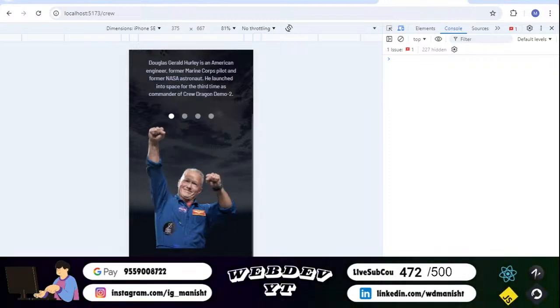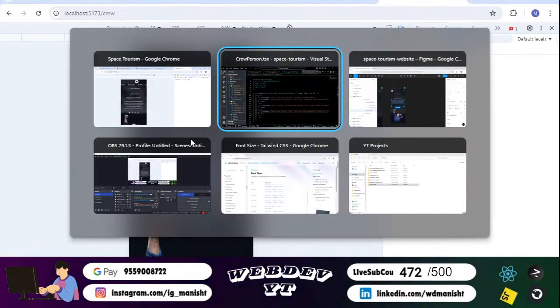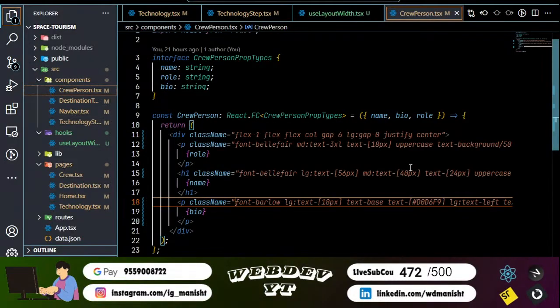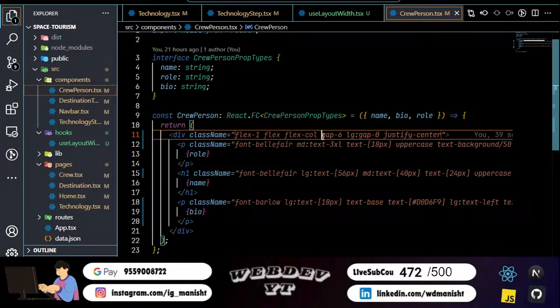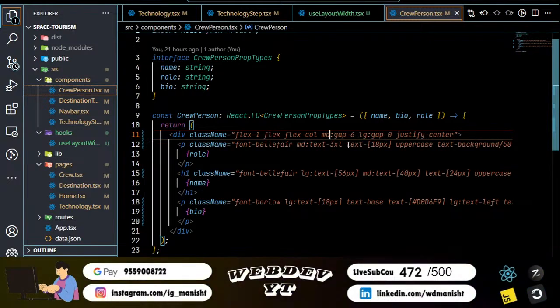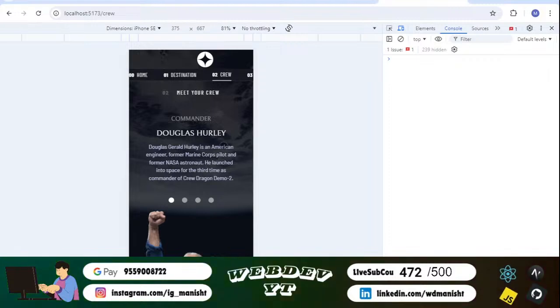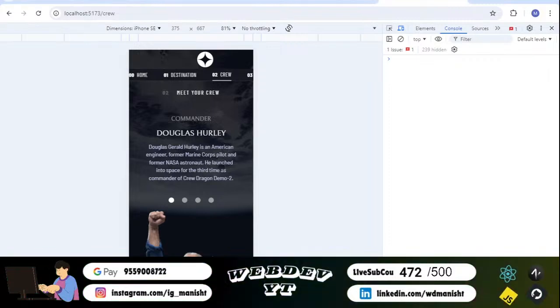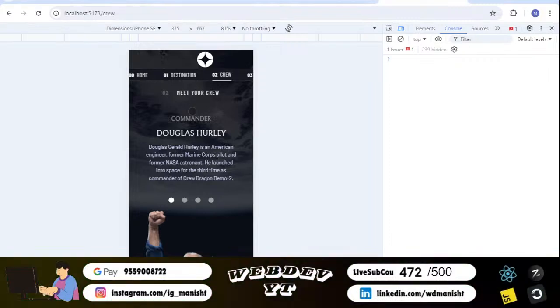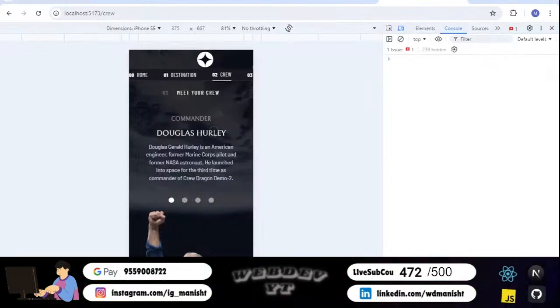So now, okay, I just need to reduce that gap. I think there's too much gap. So this gap, I can define it for medium, and for a smaller screen, let's give it a gap of, let's say, 3. Now you can see it will look like this. And also I think from the top there's too much gap, but I guess it's fine.